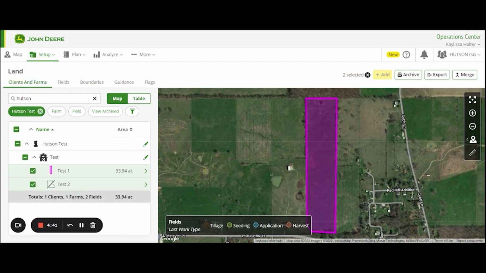So what you're going to do first, you're going to select the two fields or more that you want to merge together. So I have my two selected here. I have a test 1 and a test 2. One currently has a boundary, one does not. But there is data attached with both fields. So I'm going to merge them together.